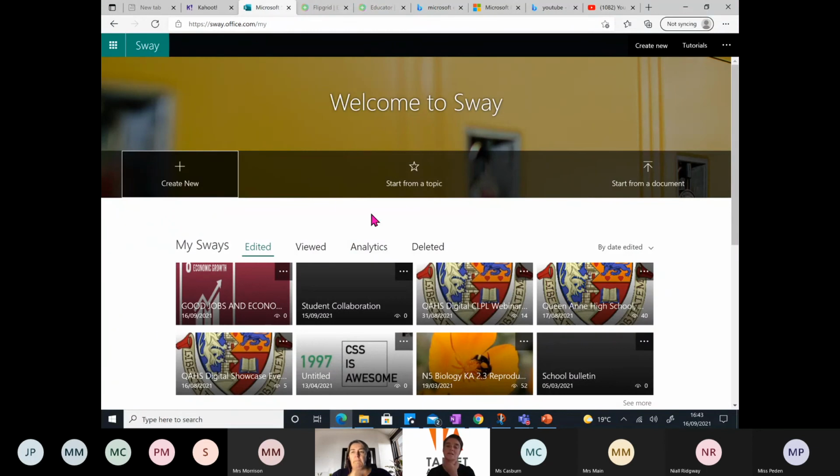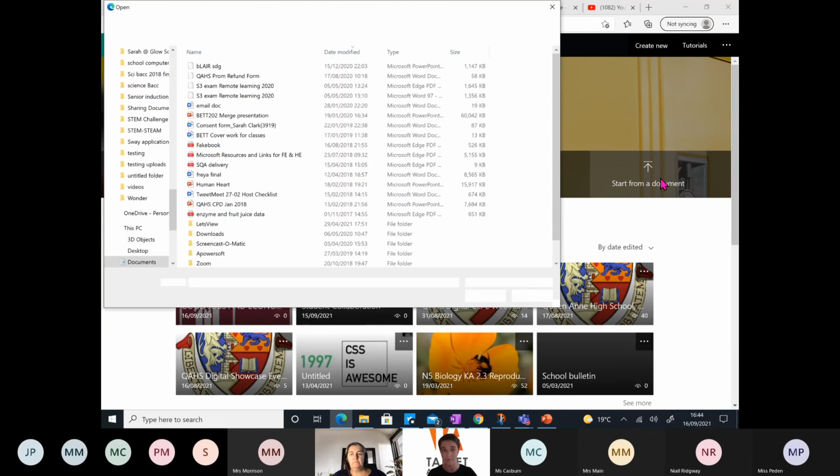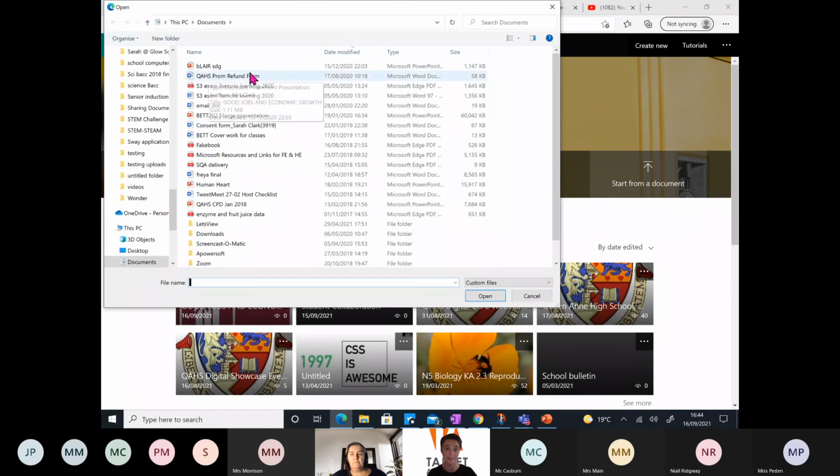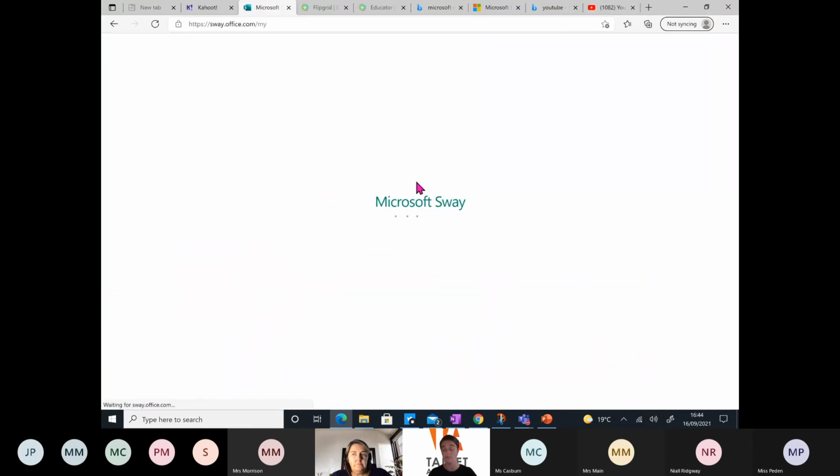One of the things that she'd mentioned was starting from a topic, or creating new. Most of the time I'm creating new as well, but in our school the management team are filling in a Word document all week with information to go into our newsletter, and they often use the start from a document option. So when you click start from a document, you can pick any of your Word documents or PowerPoints. This is one that my son did on sustainable development goals. If you select the file, his was a PowerPoint, this will work with Word as well.